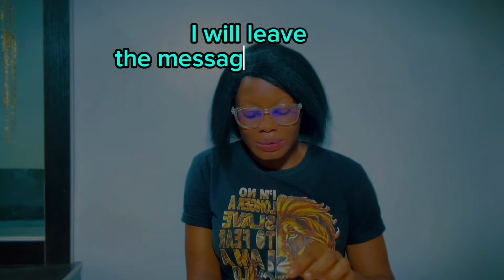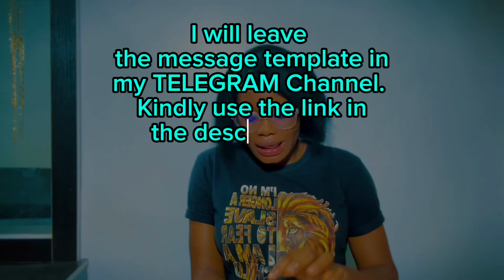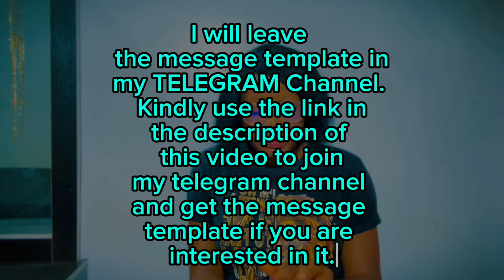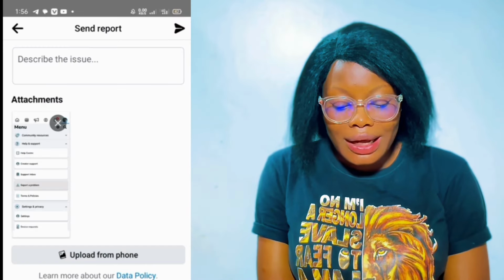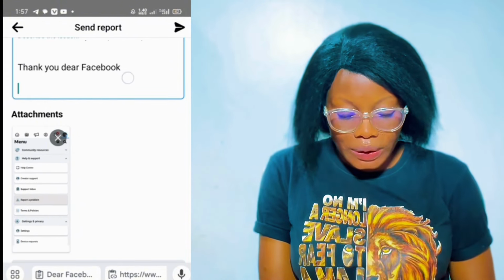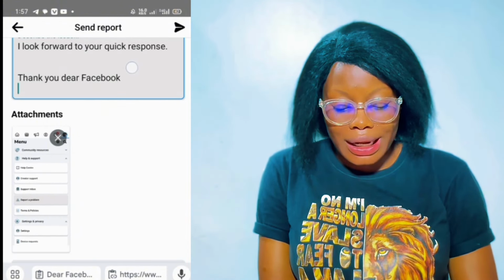I've written down something here in my note, and then I'm going to go back to Facebook. Inside here where you see describe the issue, just tap on it, then long-press and paste that issue that you have. Okay, yes, and that is it.